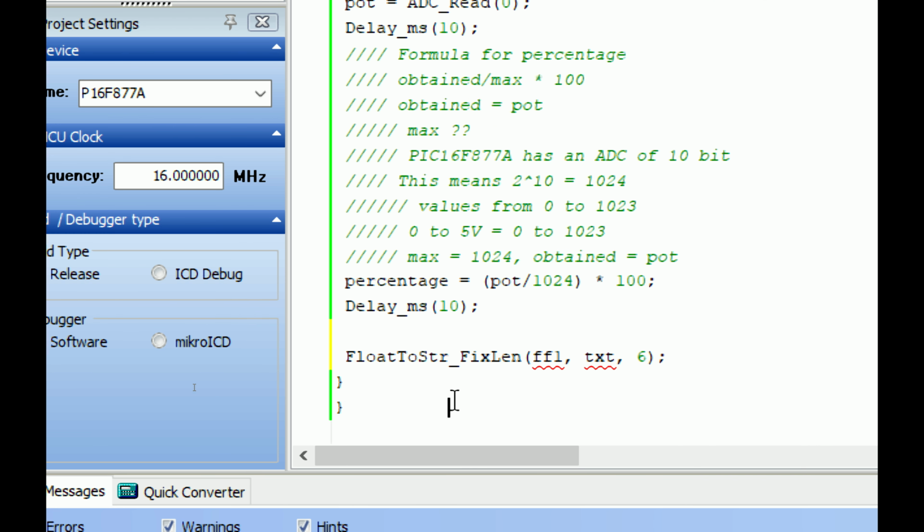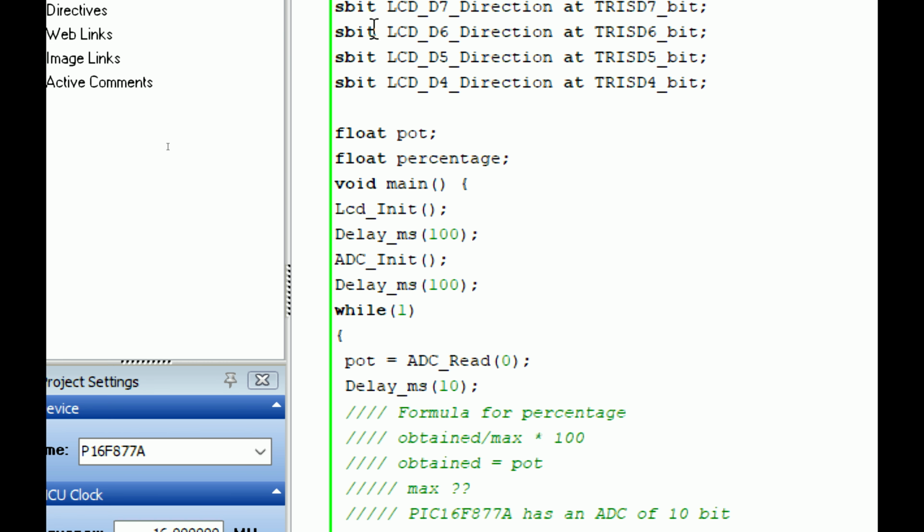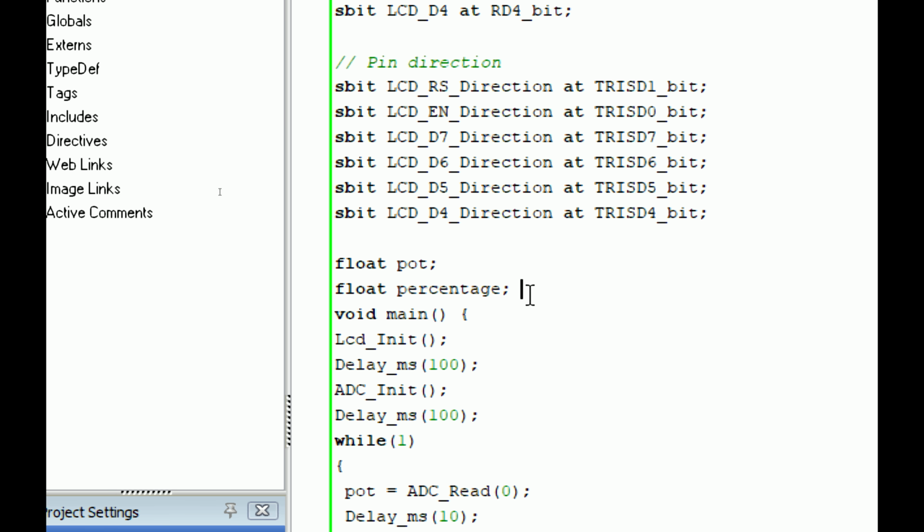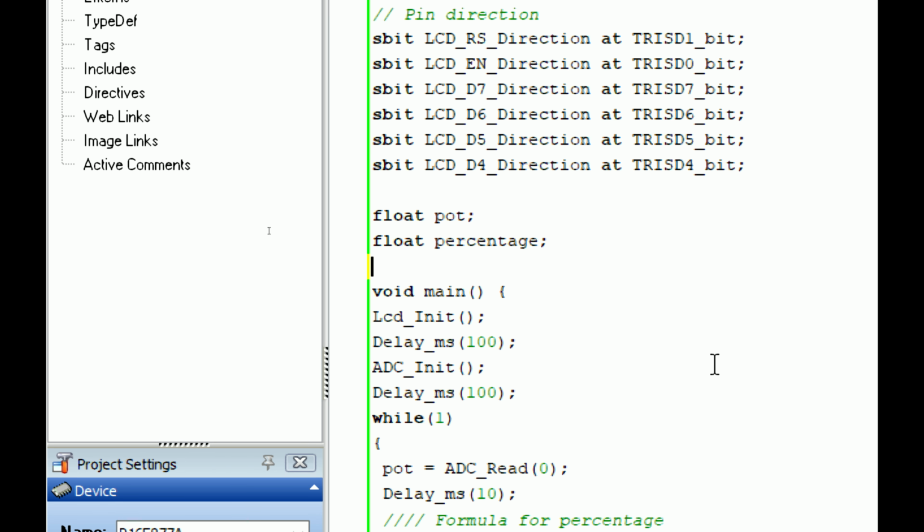Now how to use it? What I do is place the float variable which needs to be converted over here like this. Then here is the string which will store the converted value. Now you have to initialize a string. In the case of MikroC, you cannot directly write string here. This is not a valid command here. You basically make an array of char. An array of char is also a string.